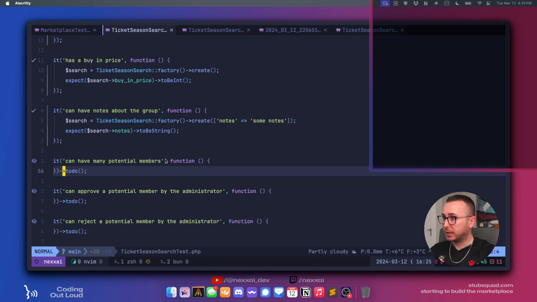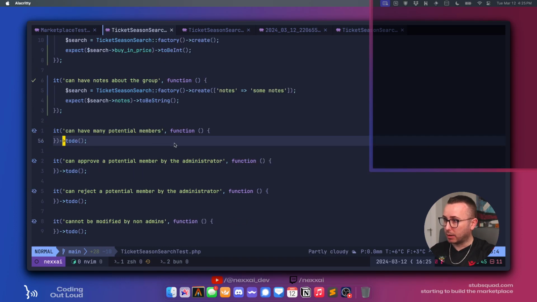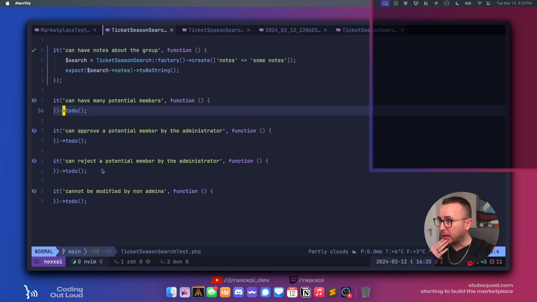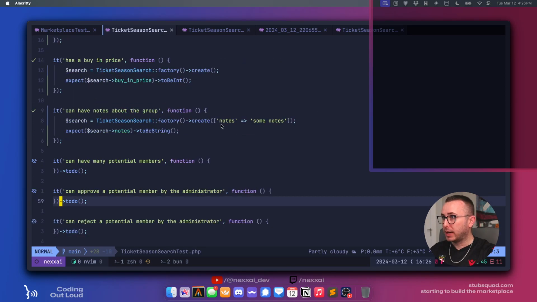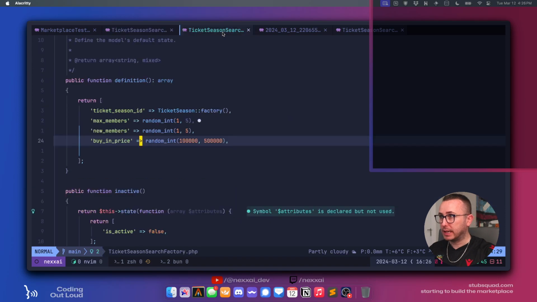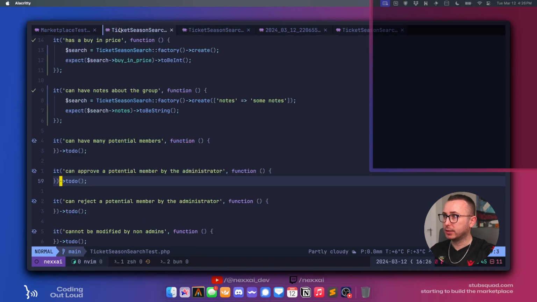It can have many potential members. Okay, we're going to leave that for a bit. And then can approve a potential member by the administrator. Okay, that's going to be functionality that we're going to have to add later. Can reject whatever and cannot be modified by non-admins. Okay, and so we have a working model, like a data model of what a ticket season search is supposed to look like.